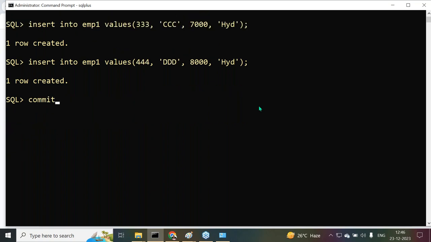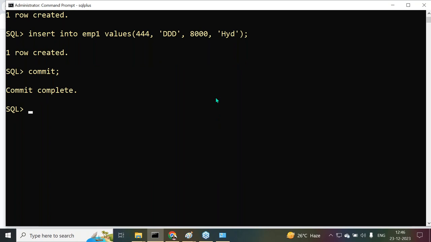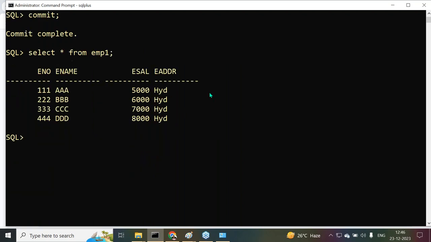After that, again we have to perform the commit operation. Commit is completed. After completion of this commit operation, next I want to select all the data, I want to fetch all the data. Select star from EMP1. If you write it, automatically all the records of data we are getting in the command prompt. All four records of data here we are getting.